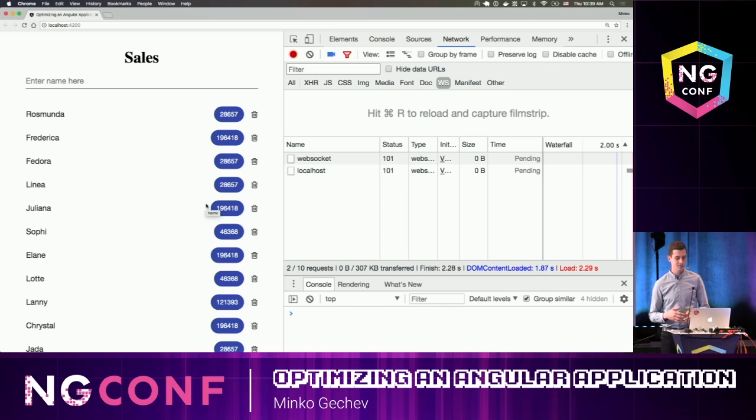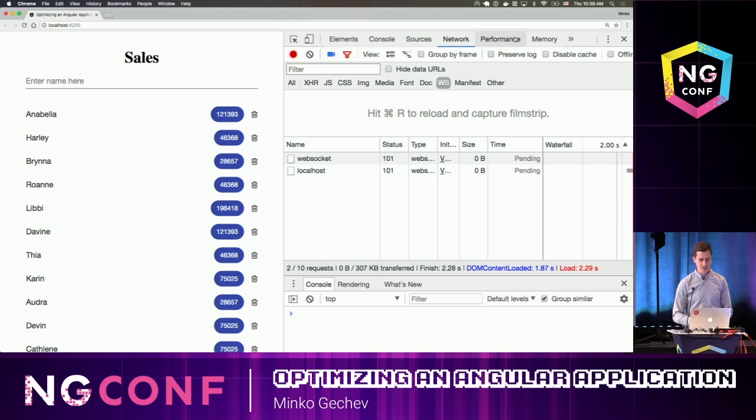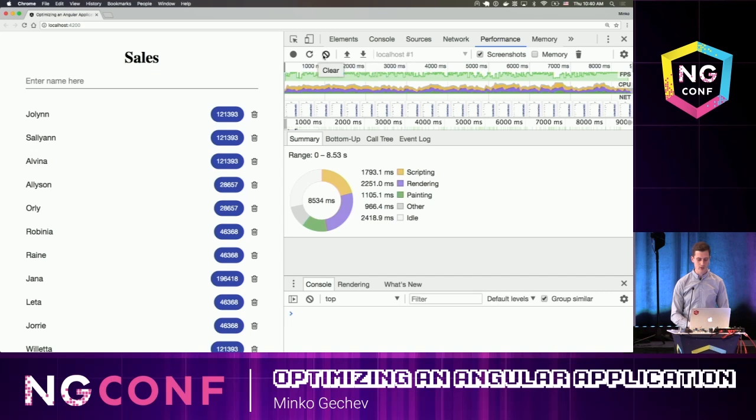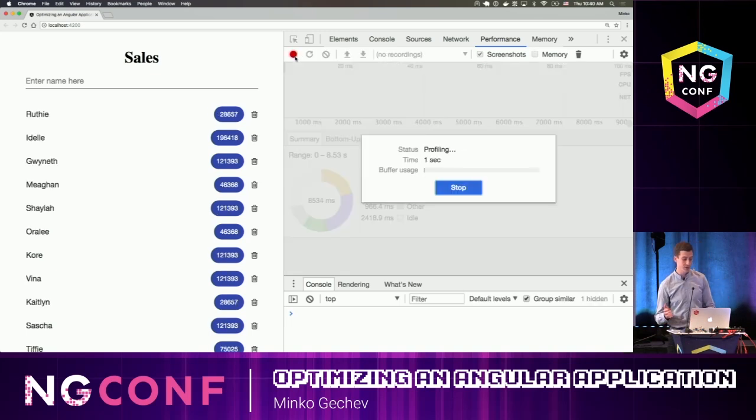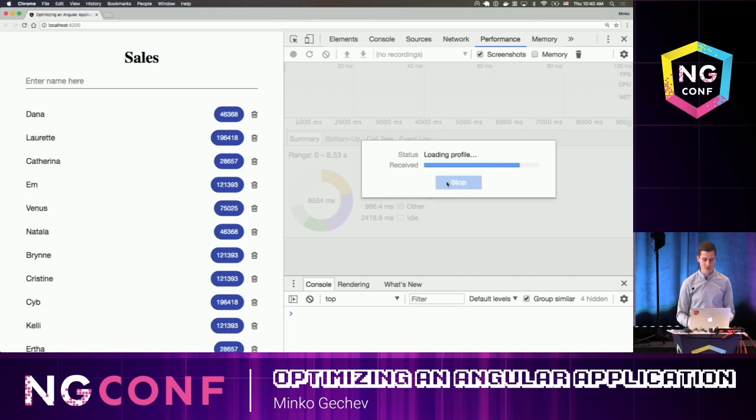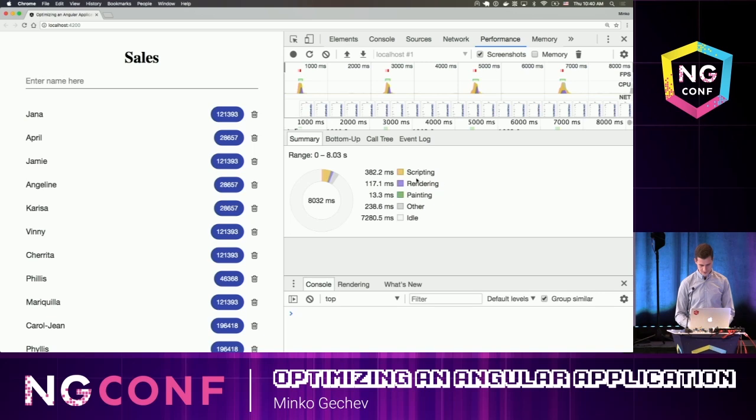Now, it is maybe still not the best user experience possible, but we are at least not spamming the user with updates every 10 milliseconds. And on top of that, when we run performance benchmarks, we are definitely going to see a performance improvement, because we're performing much less frequent updates. So we're going to spend much less time in rendering, in scripting, and in painting.